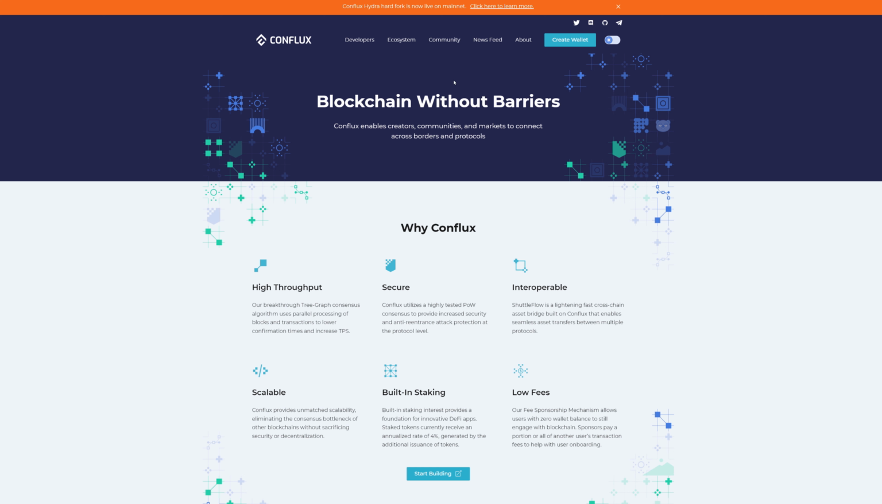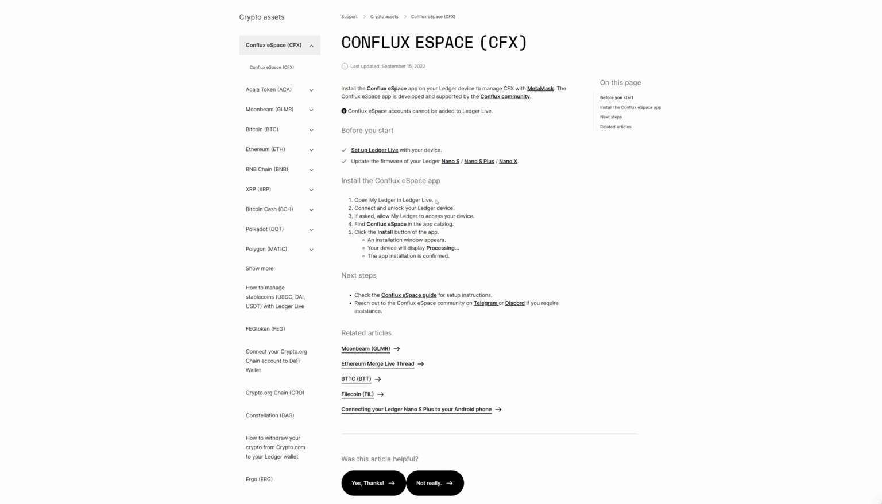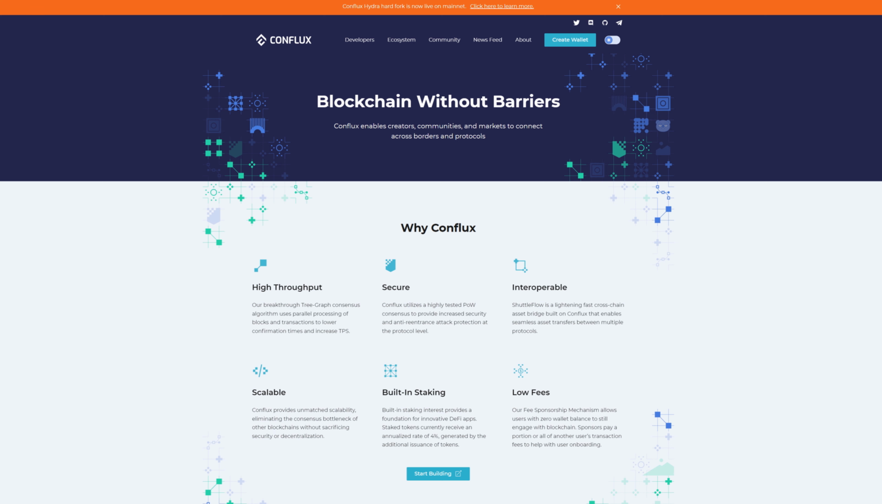Now, CONFLUX right on their website here does have a nice simple way for a wallet. And if you do want Ledger support, you can utilize MetaMask by this link here. I will have it in the description. It does tell you how to set up a Ledger wallet so that you can hold these even more secure. But we are going to utilize the main wallet here that they do recommend on the CONFLUX website.